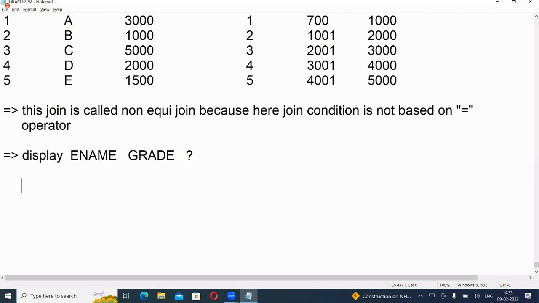Select what? E dot E name, then S dot grade, from EMP E, and the salary grade table S.